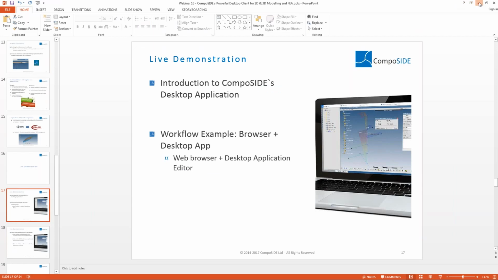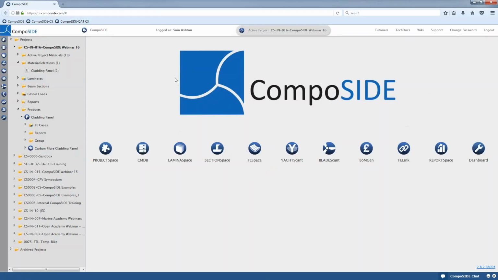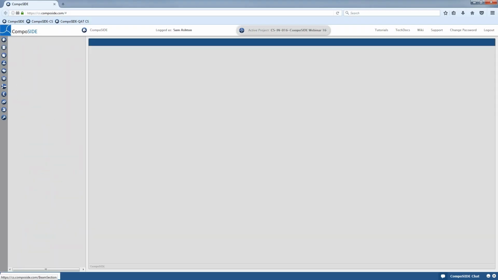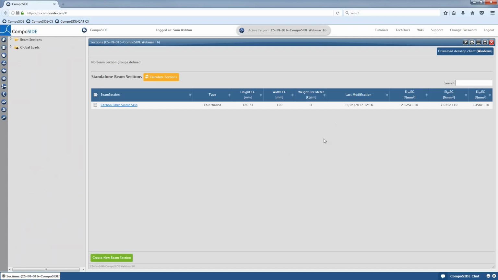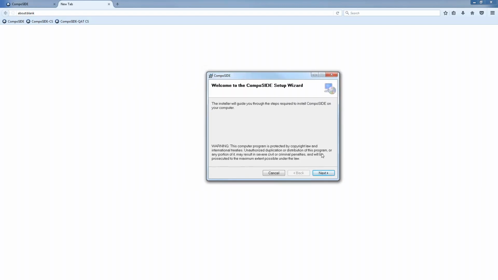So where we can find the installation for the desktop client is either within Section Space or FE Space itself. So if we go into Section Space in CompoSIDE, we can see we've got our download desktop client in here. To download this, all we need to do is download the file and then run the installation.